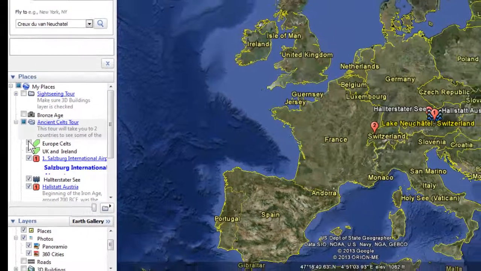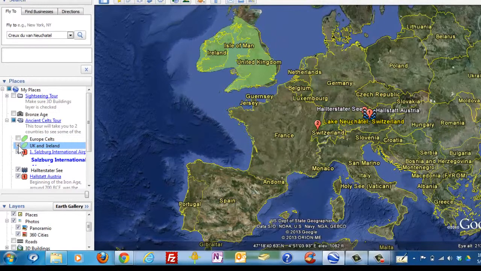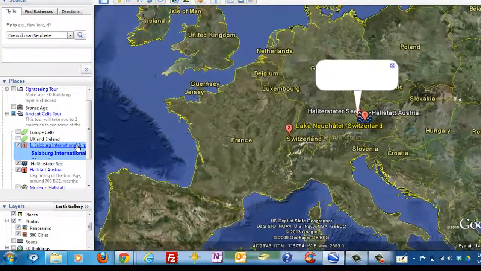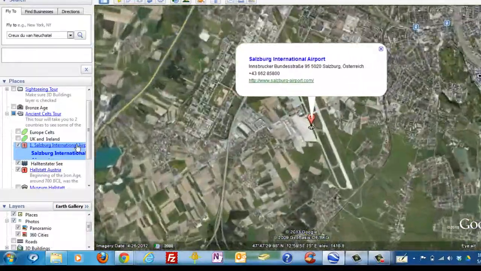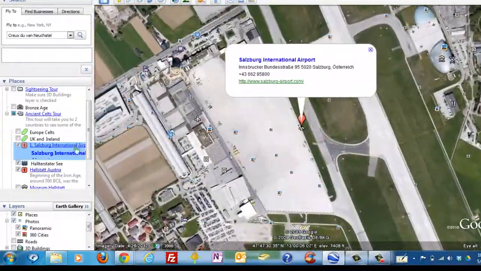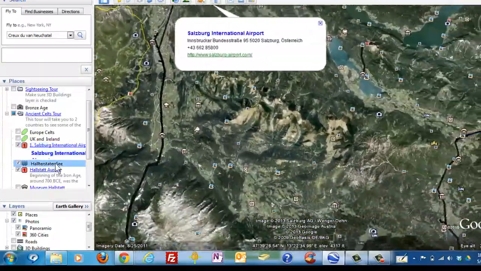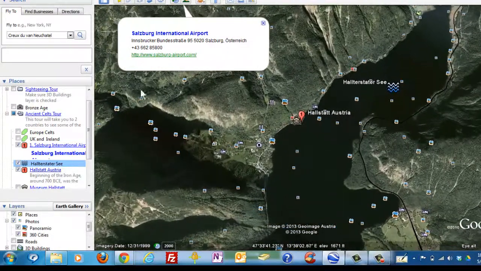I actually have added overlays to show where the Celts were particularly prominent, and that can be done. And then we go on our trip. And of course, every time I click on a place marker, it's going to zoom me in to the location of where I was going on my tour. And I'm doing this rather quickly, just so that you can see how these work.